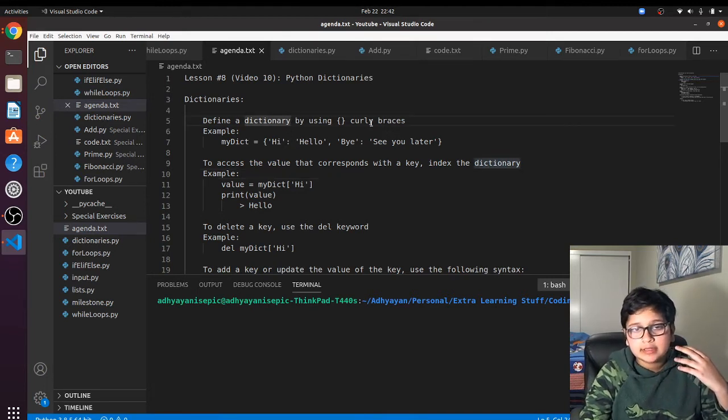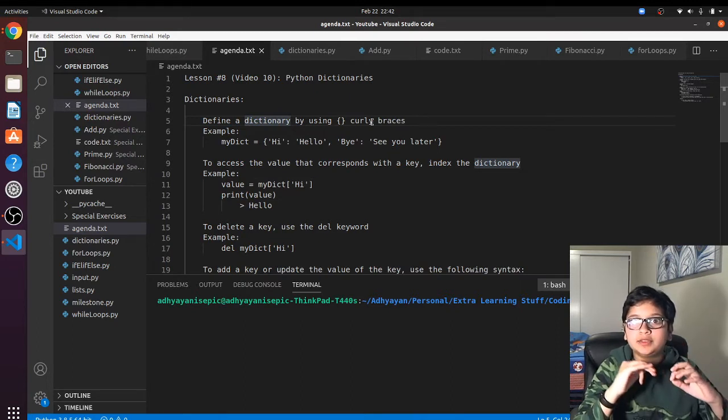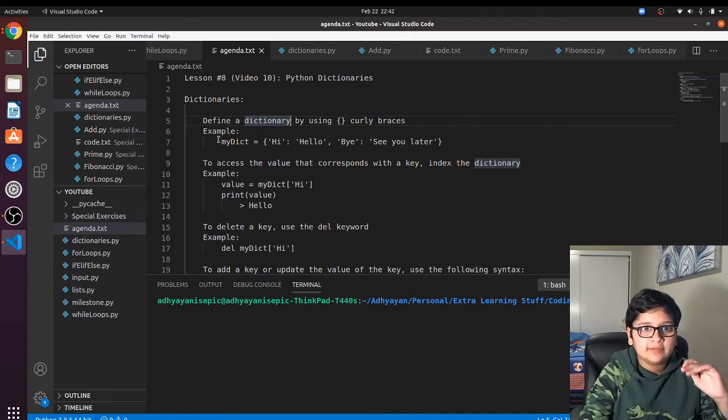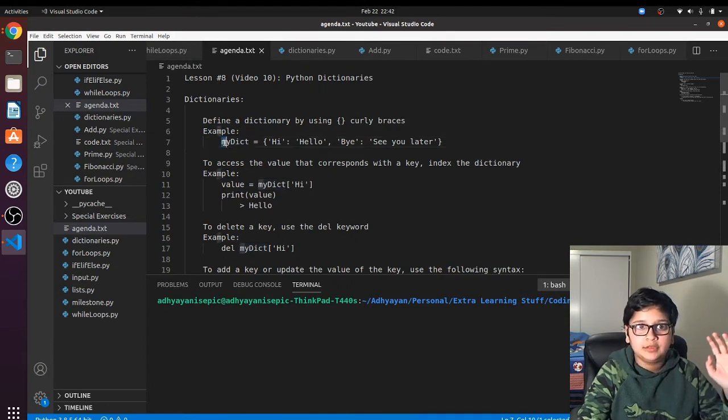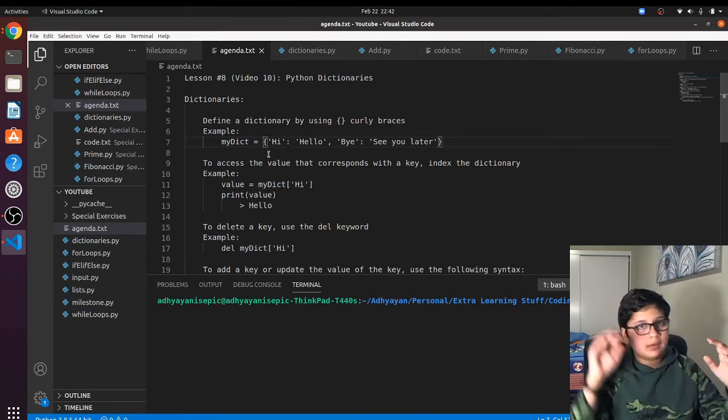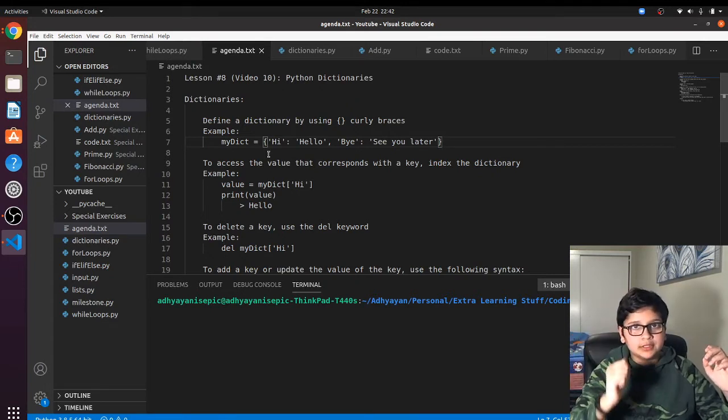And similarly to lists, which are defined with square brackets, dictionaries are defined with curly braces. And so if I were to make a dictionary called mydict, I would put the name of the dictionary, mydict, the equals sign, and then I would put two curly braces. And inside I would put any items I want.